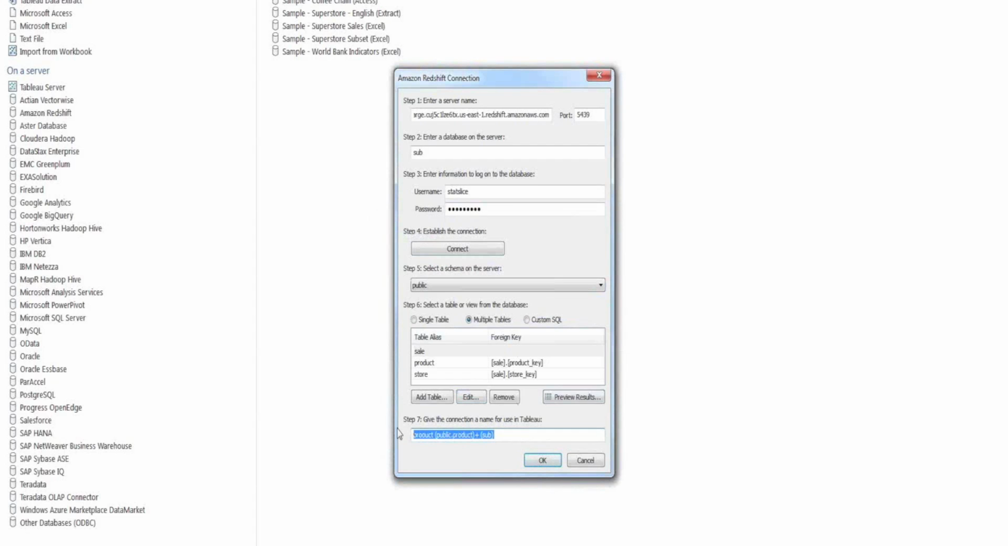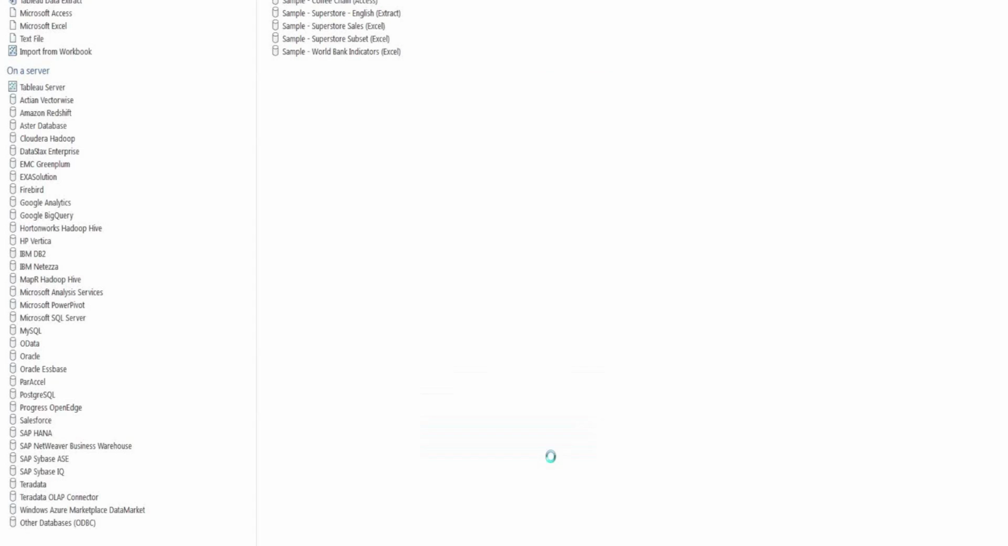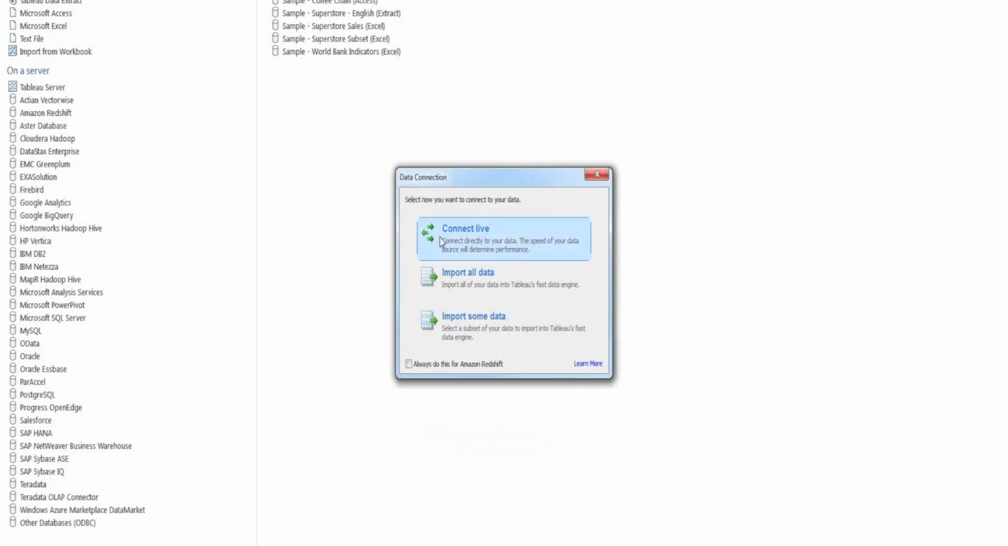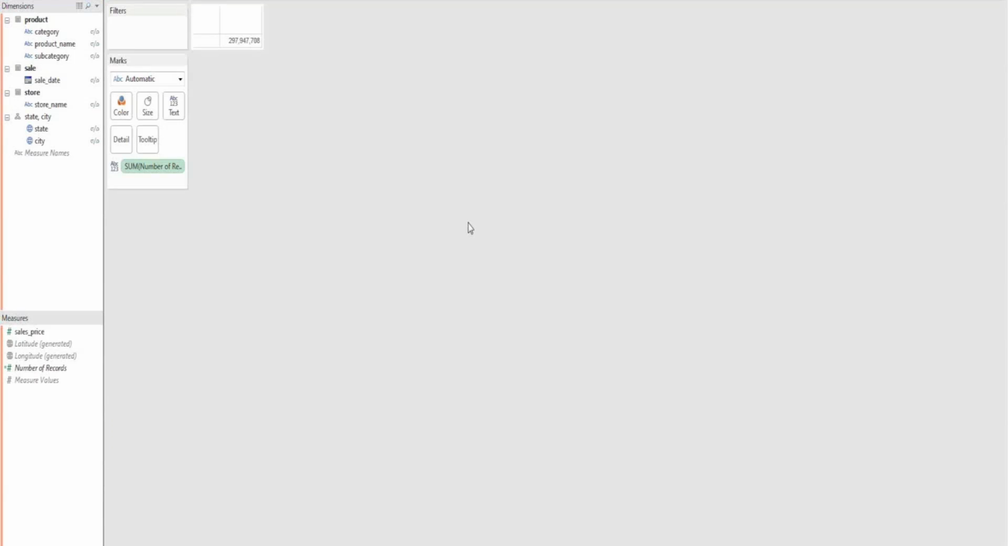Let's rename this to Redshift Data and connect. So once you connect, Tableau is going to ask you if you want to connect live, import all data or import some data. If you have a lot of data like this 300 million row table, I would not suggest importing all the data and just connect live. So we can look at that.